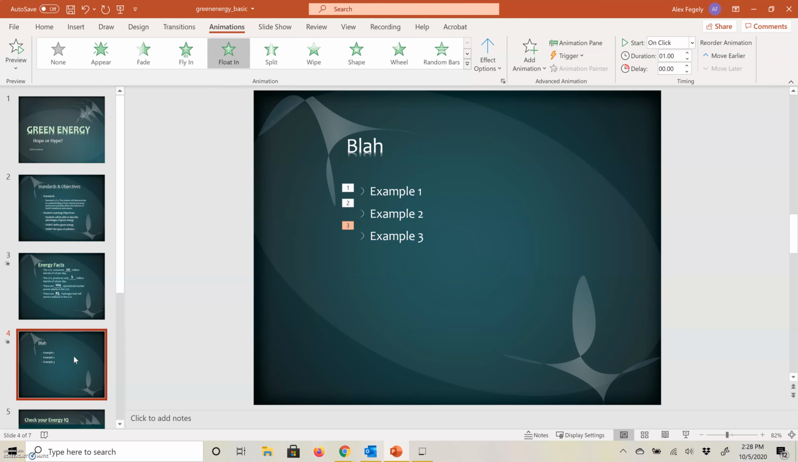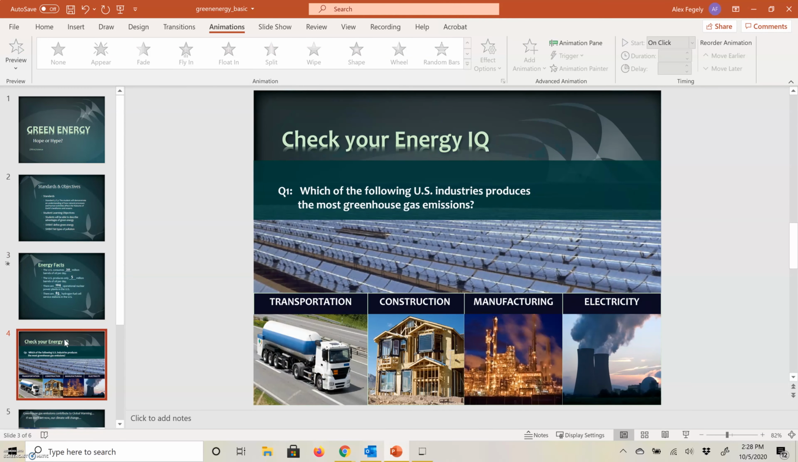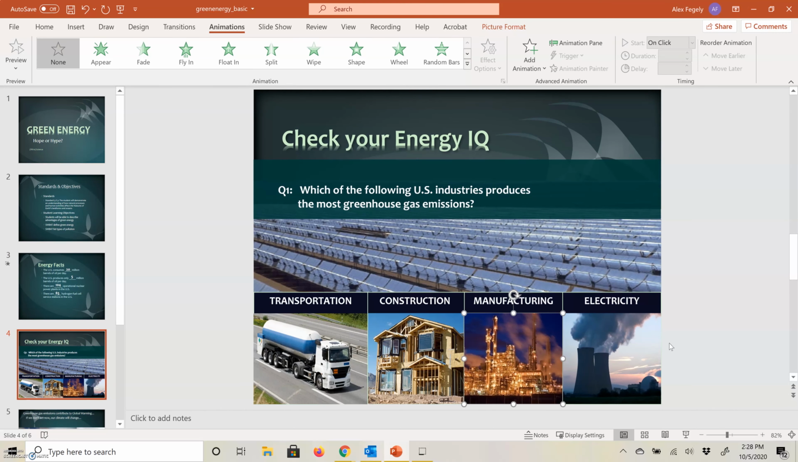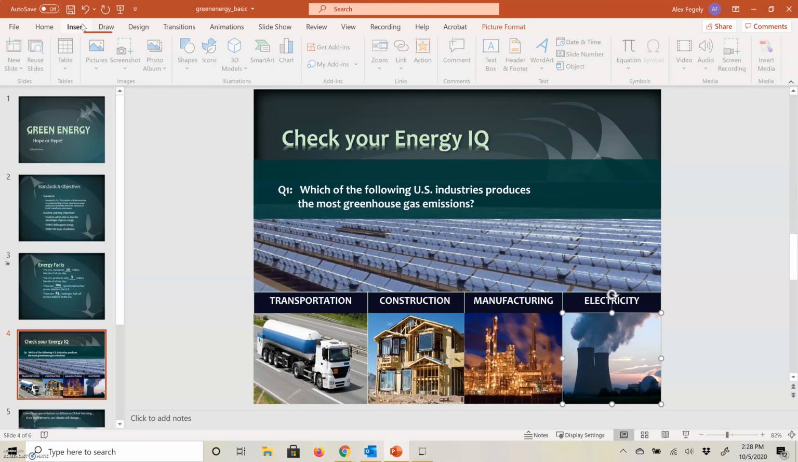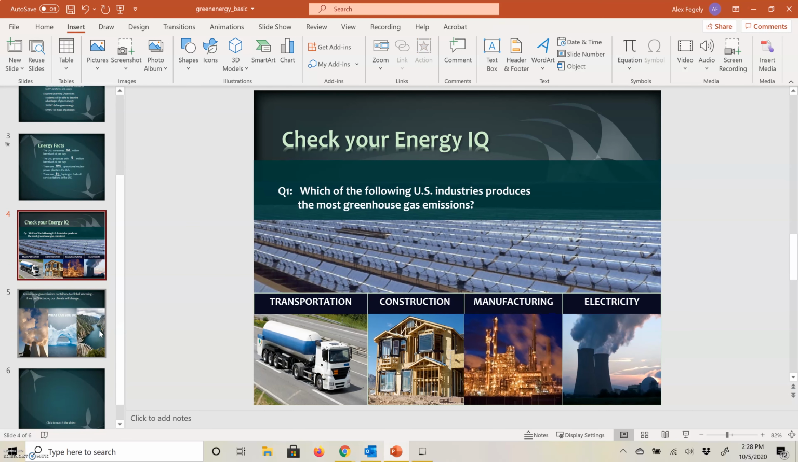I'm going to delete this slide, don't need it. I went with the little review game here. We need 5 different examples of graphics. I already have those in here, but if you wanted to insert graphics, you just go Insert, Pictures, and then you'd add it from your device, stored somewhere on your computer, stock images, or online pictures. So we already have that.